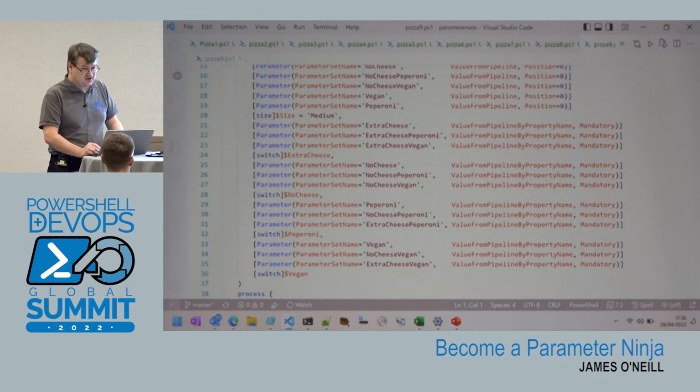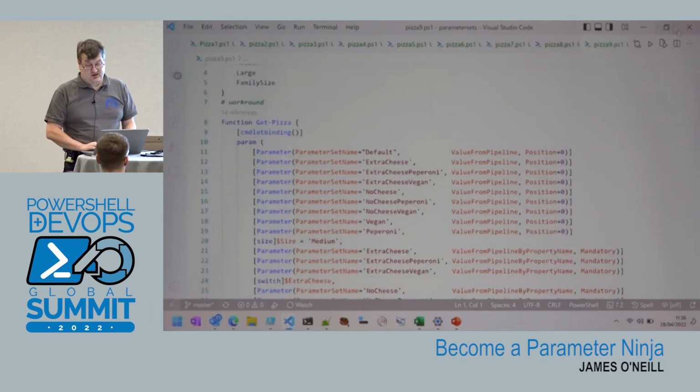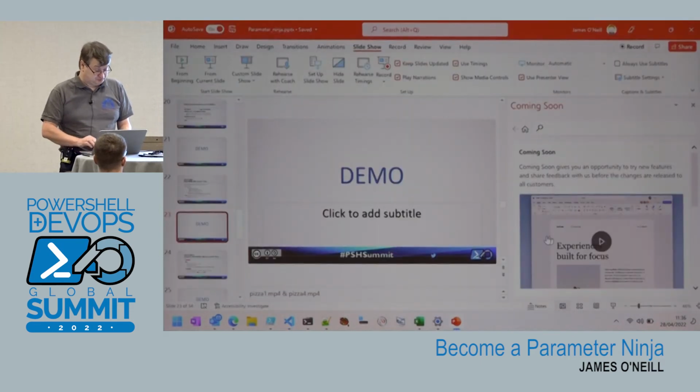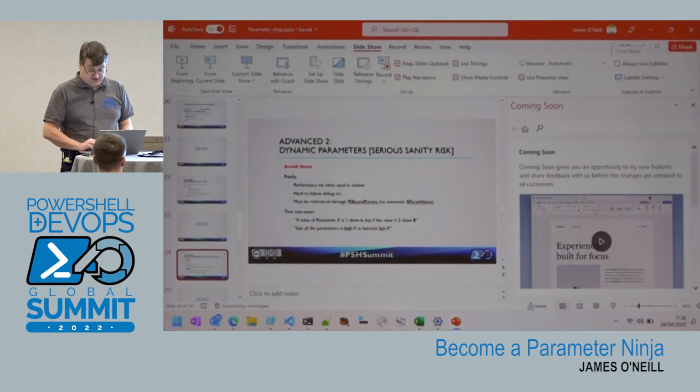And by the way, those names are case sensitive. Most things in PowerShell aren't, but one little typo in there and you've created a parameter set that you didn't intend to have. So that's parameter sets.